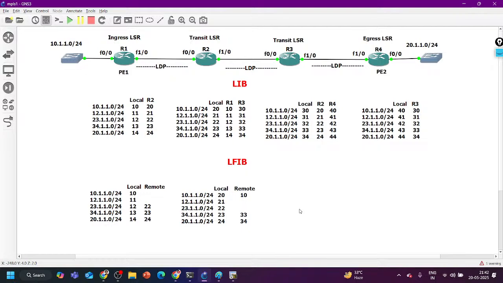Clear? R3 is also going to calculate the LFIB table. In the LFIB table also there will be 2 labels, local label and remote label. Local label is 30. 10 subnet is reachable from which neighbor in the LIB table? From which router is it reachable? From R2, right? 10 subnet is reachable from R2. So R2 is advertising what label, guys? 20. So 20 is going to be my best label.